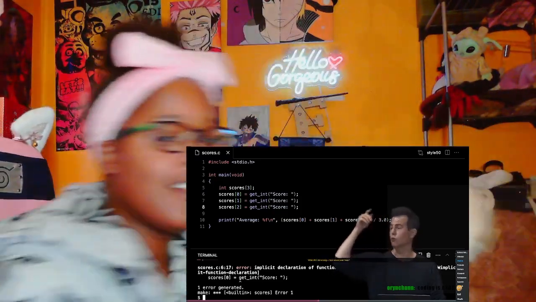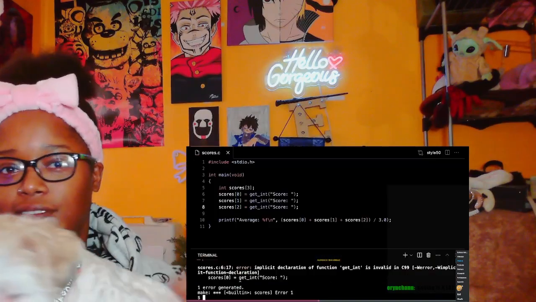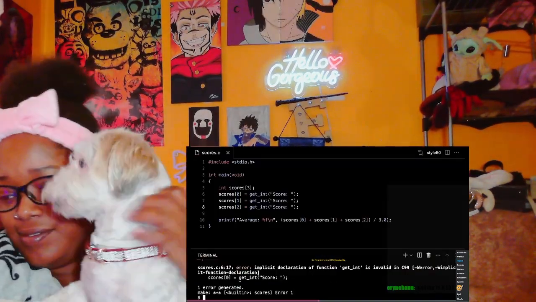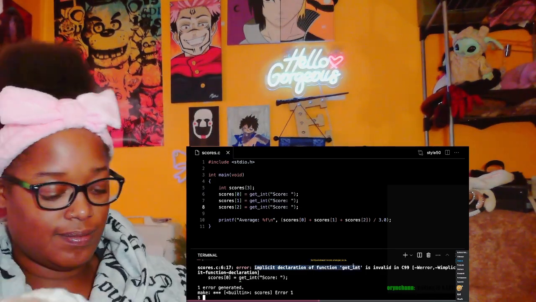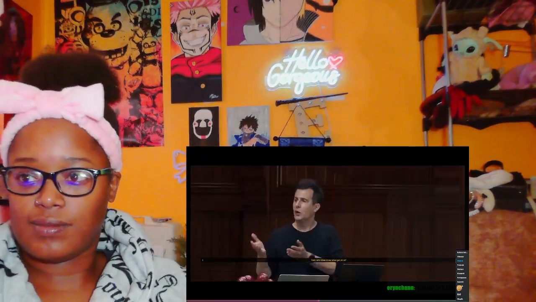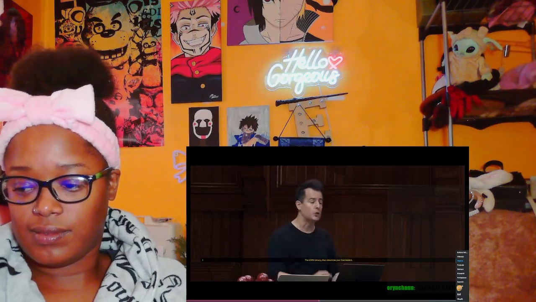OK. What did I do wrong? Yeah, so I'm missing the CS50 header file. So how do you know that? Well, implicit declaration of function getInt. So it just doesn't know what getInt is. Well, who does know what getInt is? The CS50 library. That should be your first instinct.